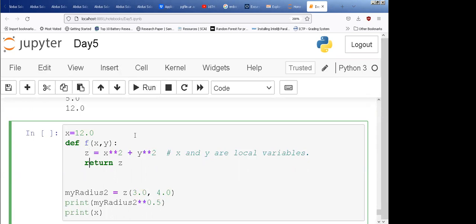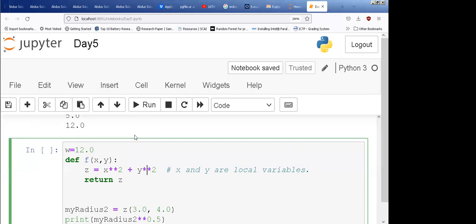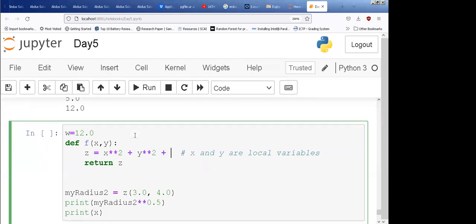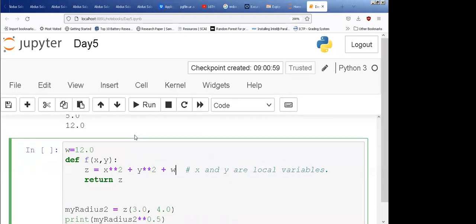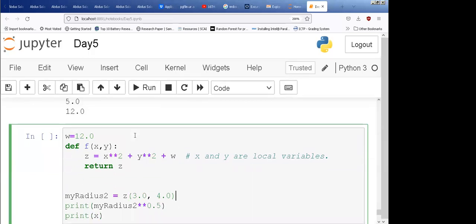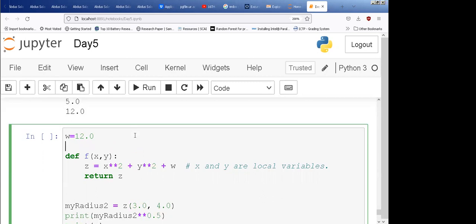Let's write this as f, and then I'll return this. Let's write it as w. It's 12. So I define f of x, y to be z, which is x squared plus y squared plus w. You can look and say that w is not defined in this function, but it's defined globally.